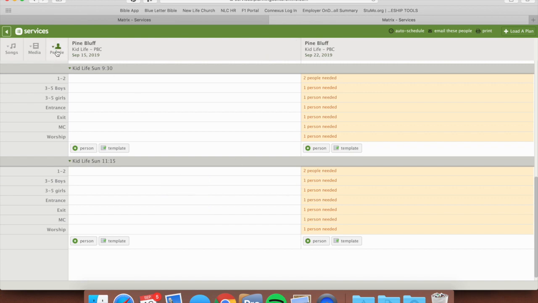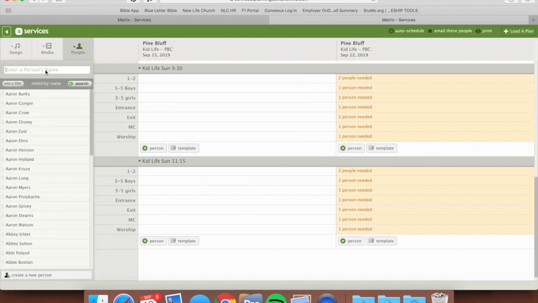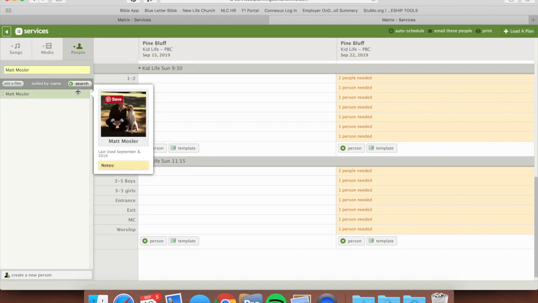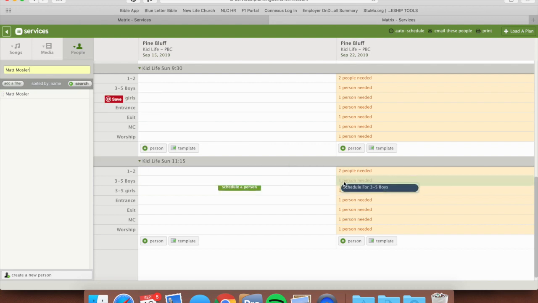Clicking right here into the people section, I can actually start working through people, right? So Matt Mosler. Let's say that I need him, when I hit enter, boom, there's Matt with his dog. I would actually just drag Matt Mosler, and I would say that he's doing MC. Right, boom, there he is. He populates. Notice that there's a little envelope next to his name.